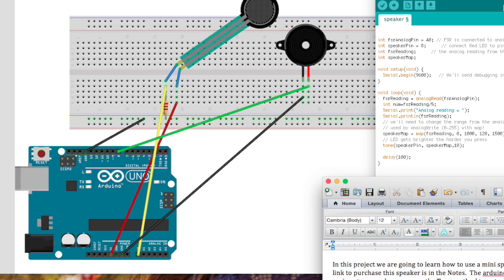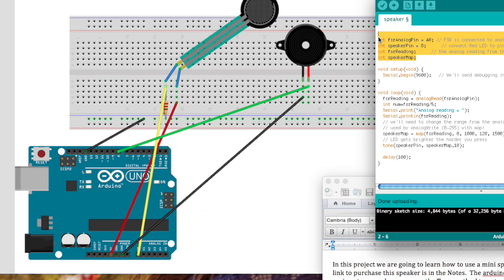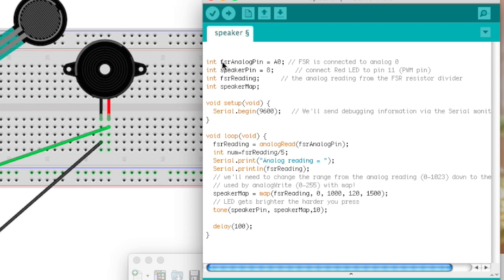If we look at the code, we see that we have four variables here at the top. One for the touch sensor pin, which is A0. The speaker pin, which we have going to 8, and the FSR reading, which we will read in during the void loop part of the program, and the speaker map, which basically maps the inputs that we get from the touch sensor to tones for the speaker.